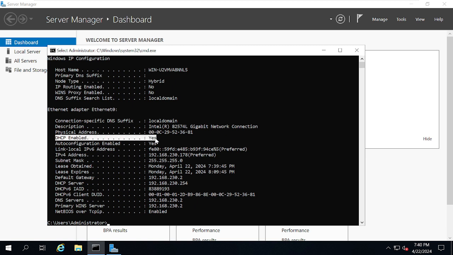Who has given the IP address? This is being given by a DHCP server. And which is the DHCP server? See, it is the DHCP server. So this is one of the DHCP servers, okay, which is configured within VMware. Okay, so I don't want this address to be dynamic. I would like to make it static.